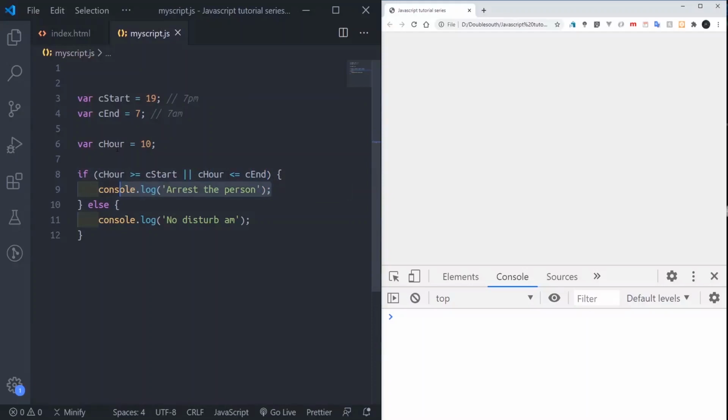Now if you see what we compare, we compare the current hour. The current hour is like 10 o'clock in the morning, 10 a.m. So if 10 a.m. is greater than or equal to the time where the curfew is supposed to start, which is this 19, then we should arrest the person. Or if this same 10 o'clock is lesser than or equal to the time where the curfew ends, we should arrest this person.